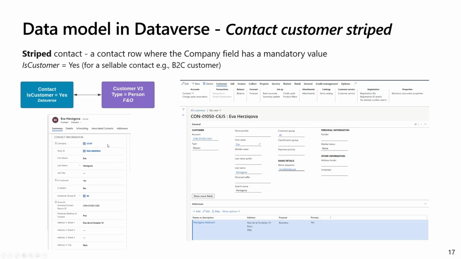This will make the company field required. This type of contact where the company field is required and is populated is what we call a striped contact. Now, a contact customer will be typically a B2C customer. We also have a set of table maps introduced. So contact on the Dataverse side with the filter is customer yes, and customers V3 on the FNO side with the filter type person.